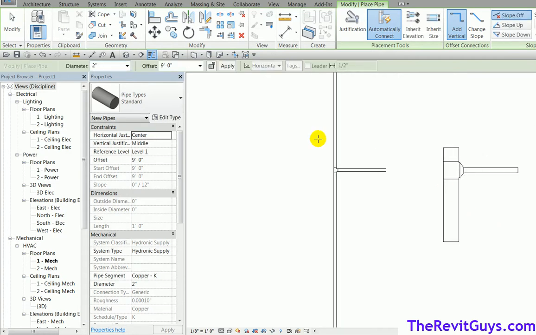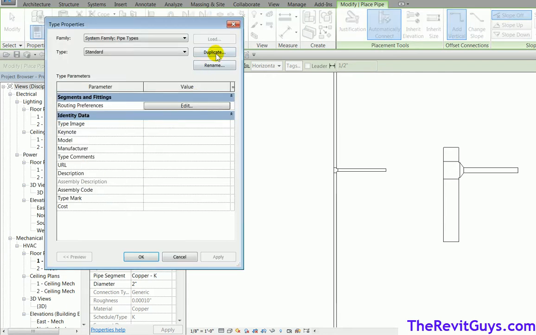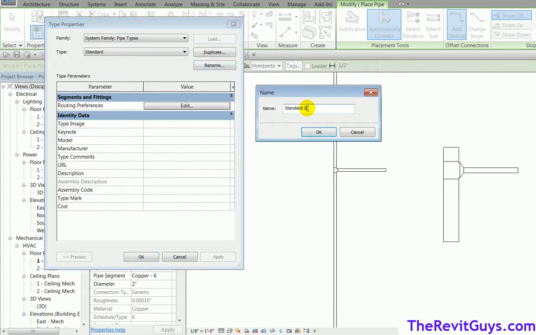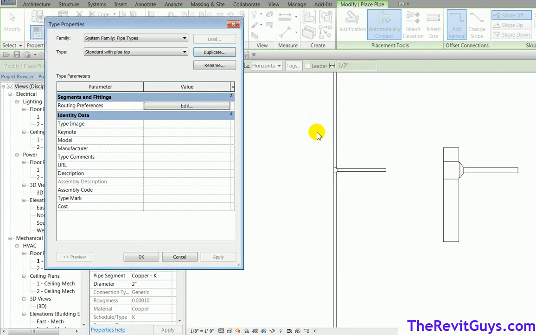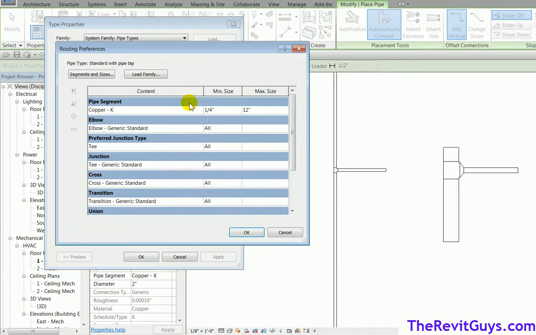So we have to create a new pipe type. So I'll go edit type, duplicate, and I'm duplicating off of standard. I'm going to say standard with pipe tap, or welded, whatever you want to call it. Now, given it that name, I hit OK, and that's all good. You may already have a standard pipe type that works perfect for you, except you just have to add one with a tap. So you just go ahead and duplicate the type you have, give it a new name, and then we'll hit Edit Preferences.